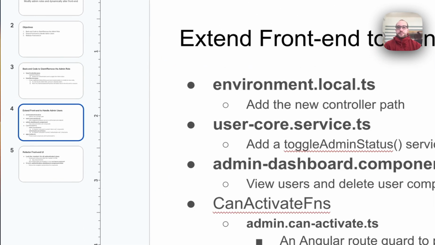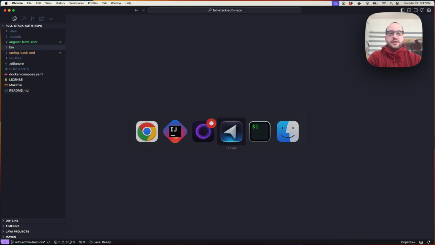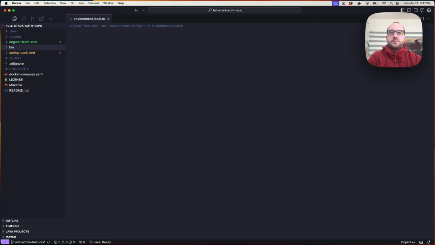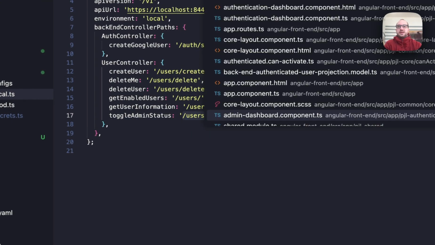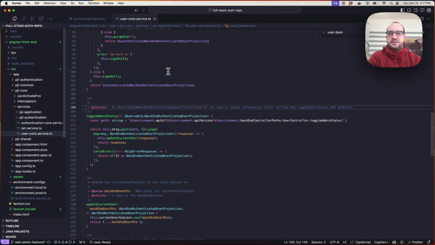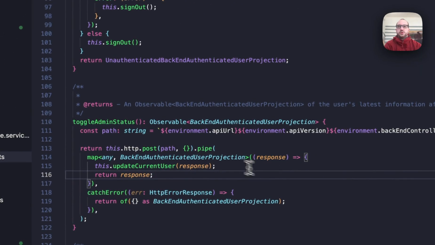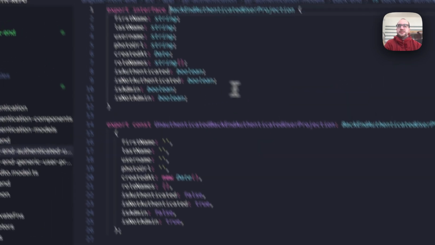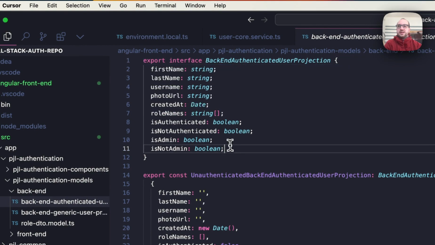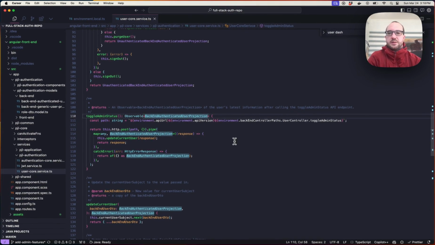So then we go to the front end, and we have to wire in the back end to the front end. So in the front end, we obviously have to update our environment properties, and we have to add the path. So the user's admin toggle path is there. And then in the user core service, Angular services, is where we create the toggle admin status service. So this will return an observable backend authenticated user projection, and you can recall that this has all the user information we need, and the pertinent stuff that we need is admin and is not admin. So we'll know if the user is an admin or not based off of the information that comes back.